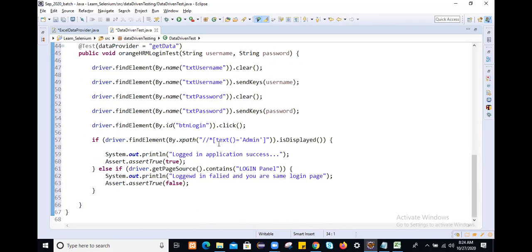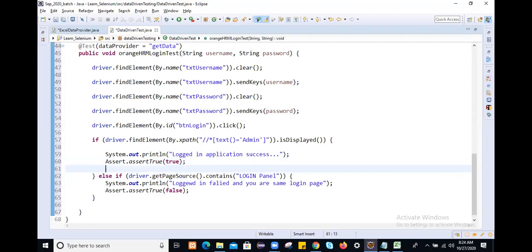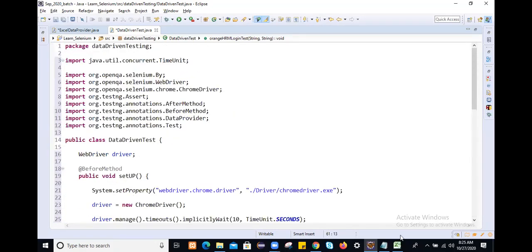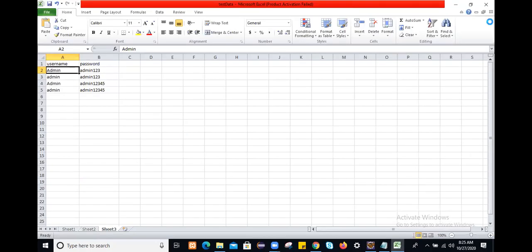Like a data driven test I have implemented here, not a framework. To implement a framework, we will require lots of components. So for this data driven test, we just use this application. Am I clear up to that? Any doubt? So let me save this file and we'll close this file.